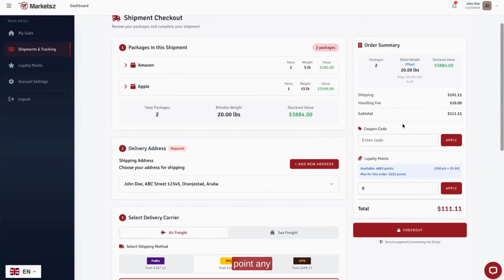If you have at this point any coupon, you can paste it here. Or if there is a special that we have going on, whether it be Christmas, New Year, or any other type of holiday or any other type of coupon, you will be able to see it here, or you can copy and paste it here as well for extra discounts.